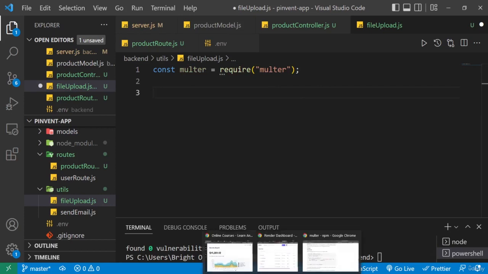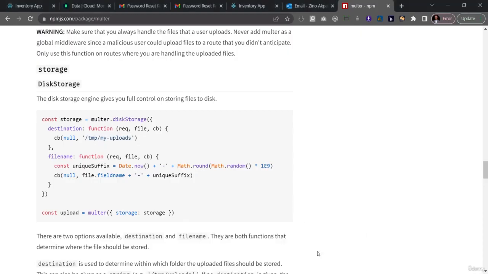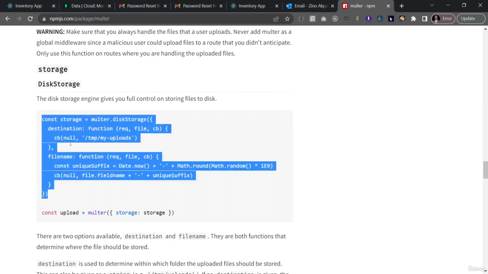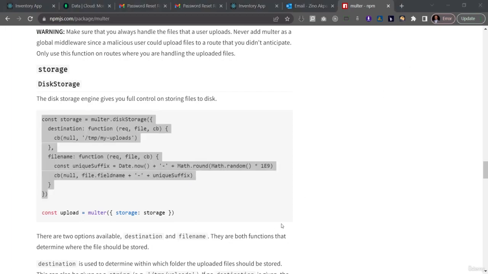I don't want to just have to type. So let me come to the documentation. Now you see here, the first thing is we will define where we want our file to be stored and the name of the file. So let me just grab this guy, just grab it. We're going to modify it though, but just grab it first, and then let's go back.